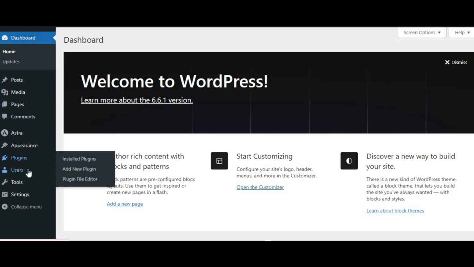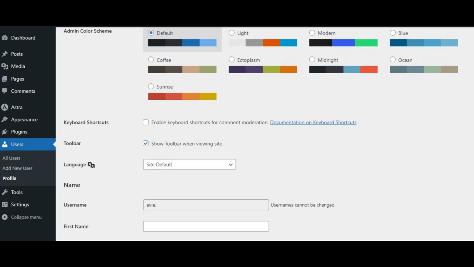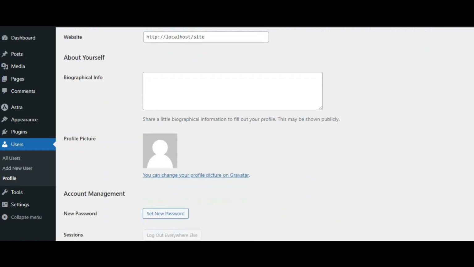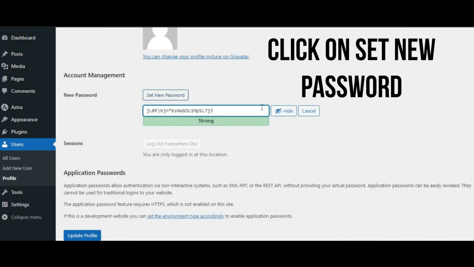Here, look for Users in the left-hand menu and click Profile, or All Users if you want to change the password for a different user. On your profile page, scroll down until you see the Account Management section. Click on Generate Password. WordPress will automatically create a strong, random password for you.